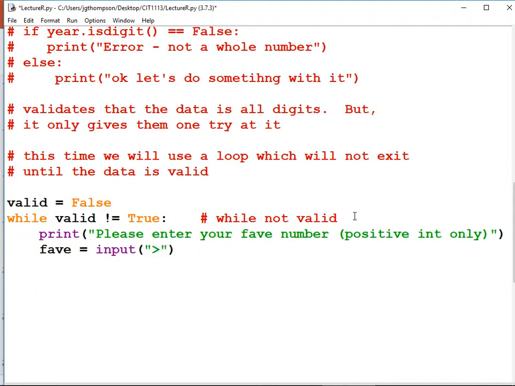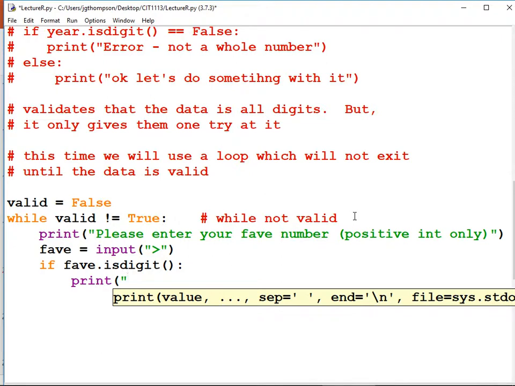But we need to make sure that fave is all digits. And if it is, we're going to set valid equal to true because it can exit the loop. So if fave.isdigit() colon, it's good data. Print good data, exclamation point. Now, would you really put that in your message? No.